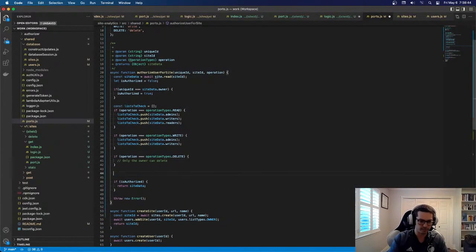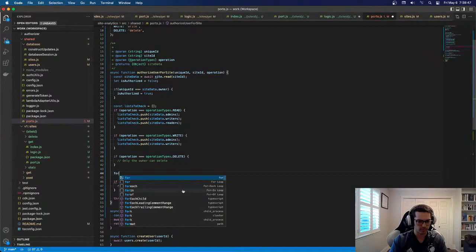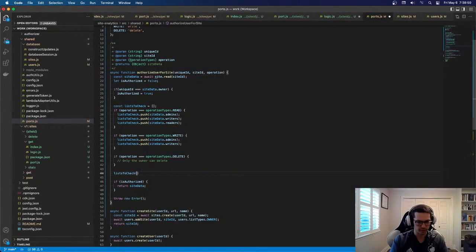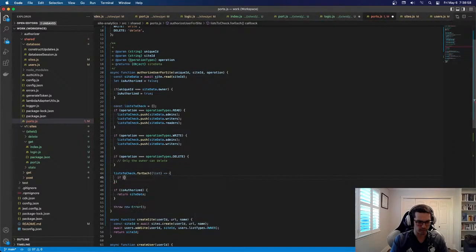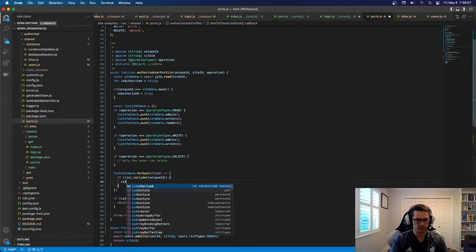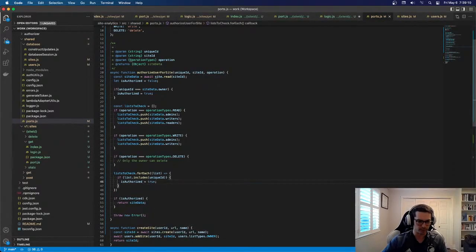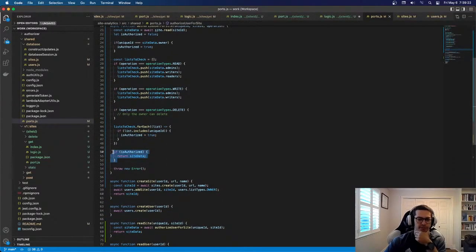Okay, and then this to check for each list, if this stuff includes uniqueID, isAuthorized. So this will go through all of these lists that we just added depending on the operation type. If the user is in one of those lists, then they are authorized. Then we'll drop down here. If they're authorized, we return the site data. Otherwise, we're going to throw an error.